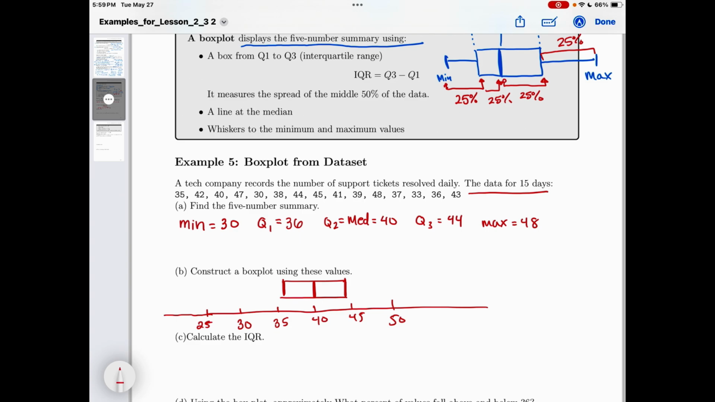And then my whiskers come out to the minimum and the maximum in each direction. So here is my minimum value. So that's one whisker that comes out that way. And then my maximum value is 48. So that's about right here. So that's going to come out to 48. So here's my minimum value. This is my Q1. Here's my Q2 or my median. Here's my Q3 and my maximum.